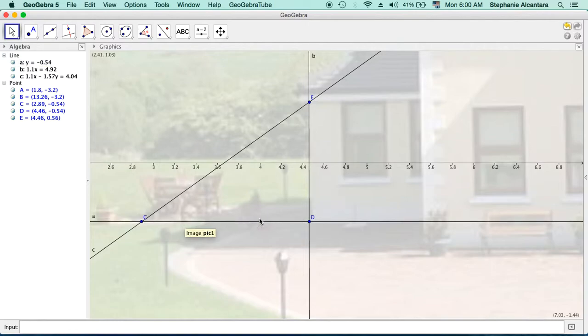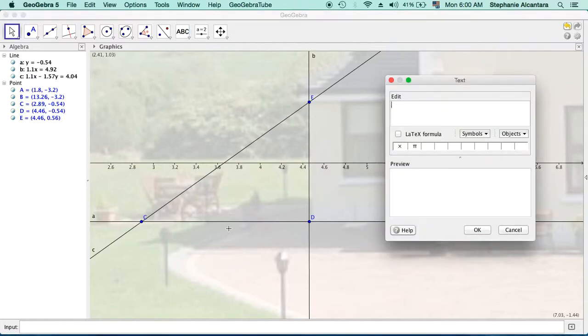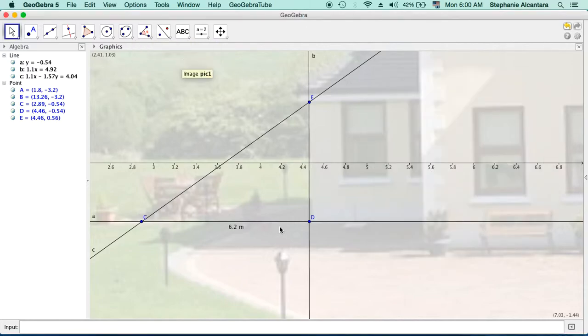So one side that might be easy to measure using a meter stick or Google Maps is this horizontal side over here. So let's say you measured that and you found out that it was, I don't know, 6.2 meters, let's say. So I use the text button right here in order to put in an indication of the measurement of that side, 6.2 meters. Now we need to know the measure of one of the angles in our right triangle. So we're going to use the angle button here.